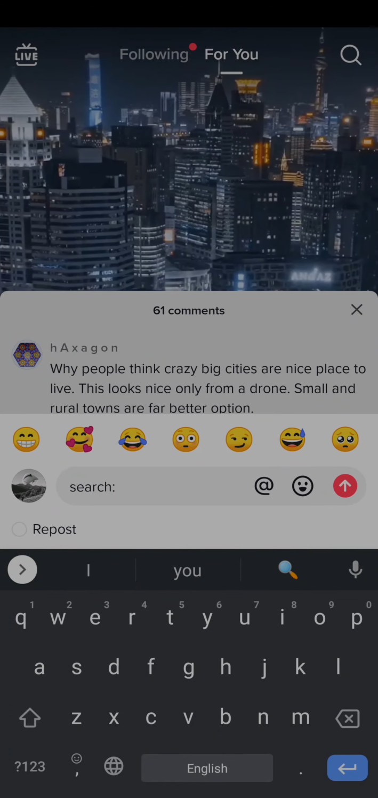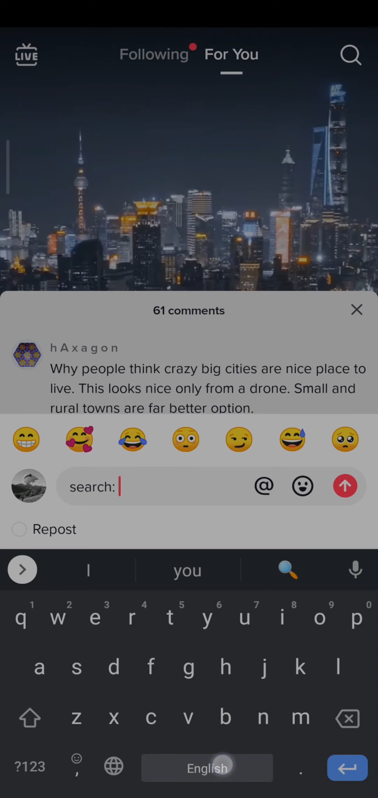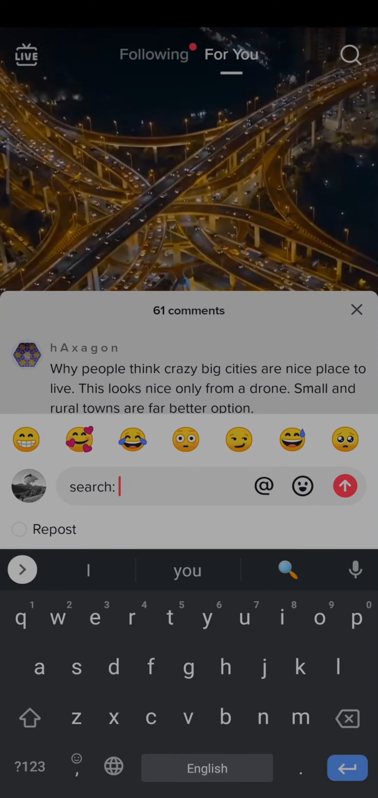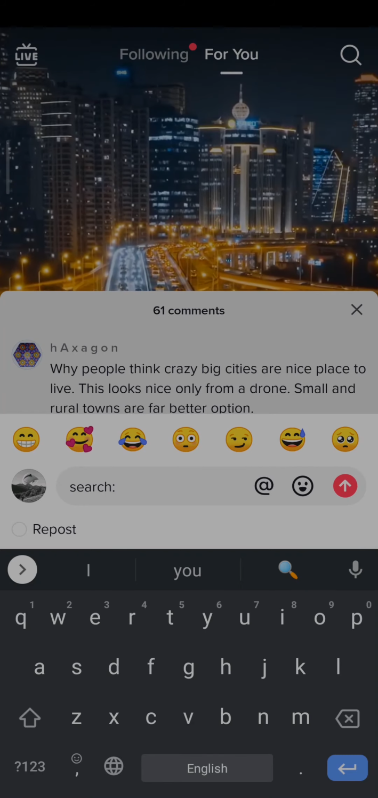Now the way that you link searches is you just open up the comment and type in search and give it a colon. Once you do this, you can type in anything that you want to link in the searches and the link search comment will be added to the comment section.